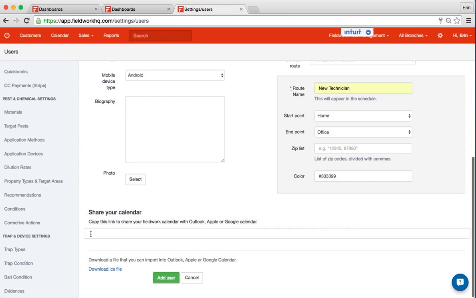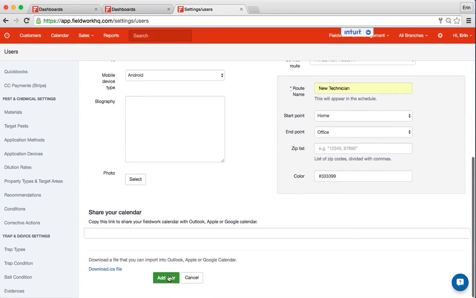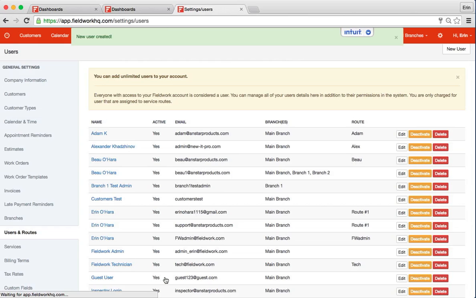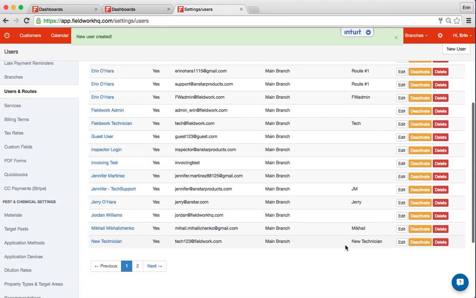The Share Your Calendar link. So after you have added this user and created this user, there's a link that appears here, and you can copy and paste this link into an Outlook, Apple Calendar, iCal, or Google Calendar, and it will share and sync all of this technician's jobs to the outside third-party calendar. So now that I've added in all of my fields, I can click Add User, and it will return to the main list, and my new technician is here.